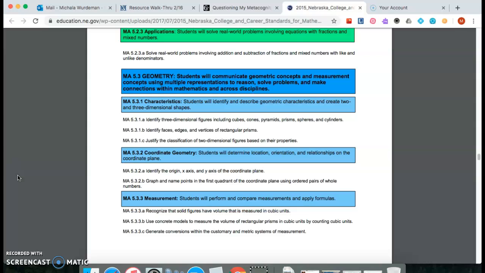For my resource walkthrough, I am going to be focusing on the 5th grade Nebraska Math Standard 5.3 for geometry, which students will communicate geometric concepts and measurement concepts using multiple representations to reason, solve problems, and make connections within mathematics and across disciplines. And then in particular, it's going to be the Standard 5.3.3, which is for measurement.